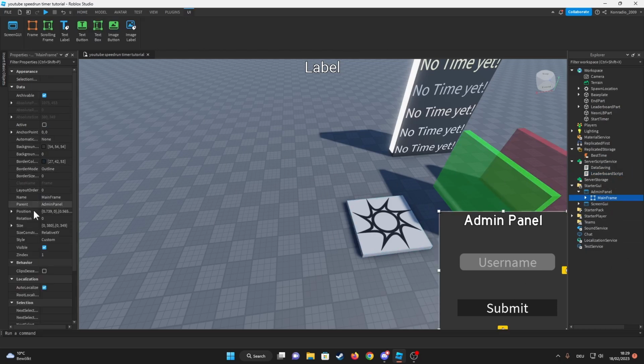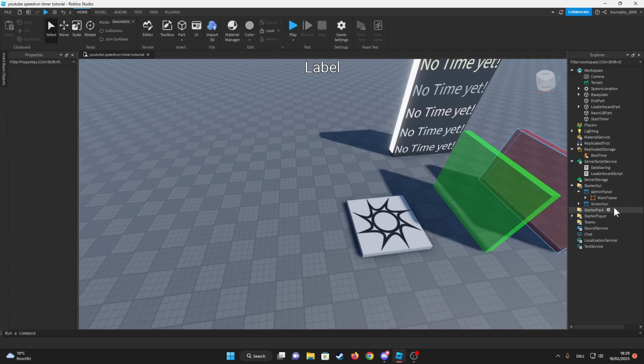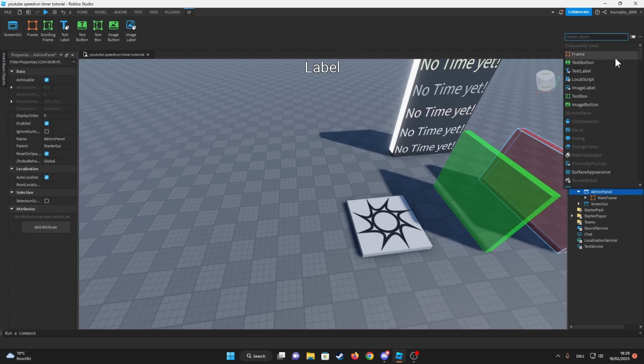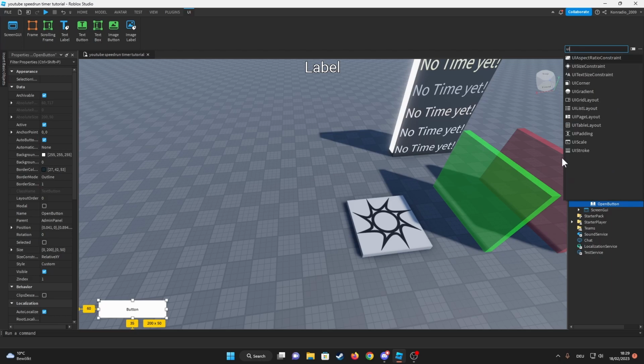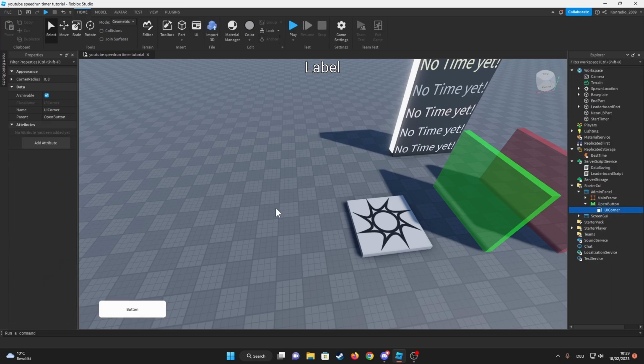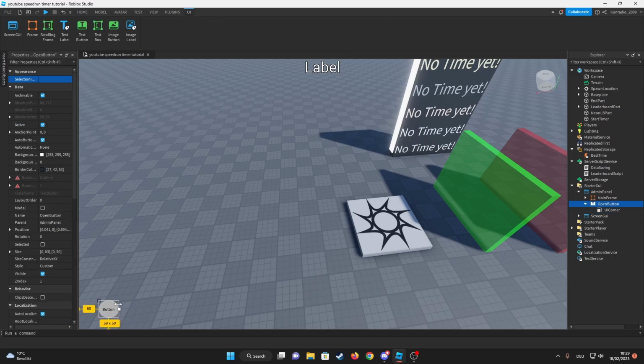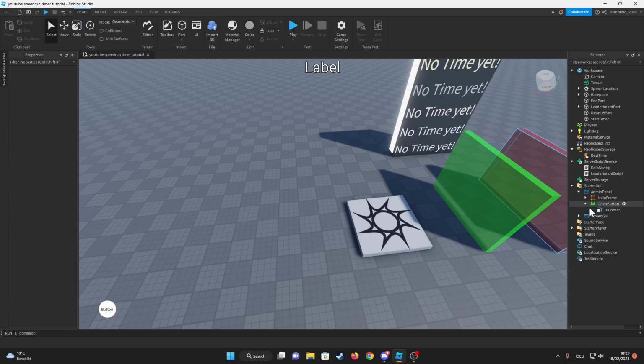So we're gonna actually make this main frame invisible, and then we're gonna add a text button inside of this. And this text button, you can really just change it however you want. I'm gonna name it open button. I'm gonna add a UI corner into it. That way it's getting a bit round. You can change this to like 30 if you want to, and you guys can also rescale it so that it's an actual circle.